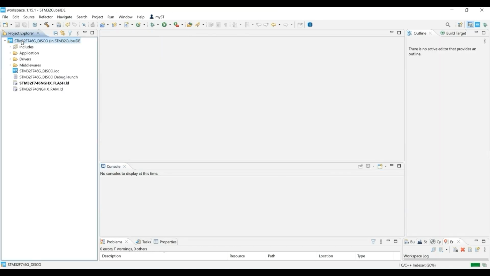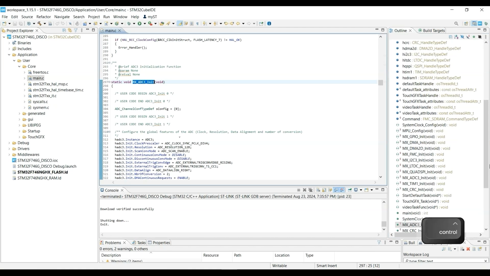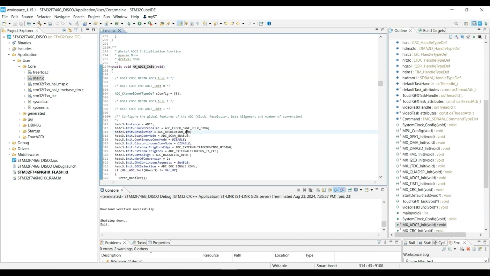In here you can reach main.c file in Application, User, Core. Let's go to ADC3 init, and you can see the ADC resolution is set to 12 bits as mentioned earlier, and the scan mode is enabled. These are our CubeMX configurations, and the external trigger is set to timer 1 channel 1, and the number of conversions is set to 2.